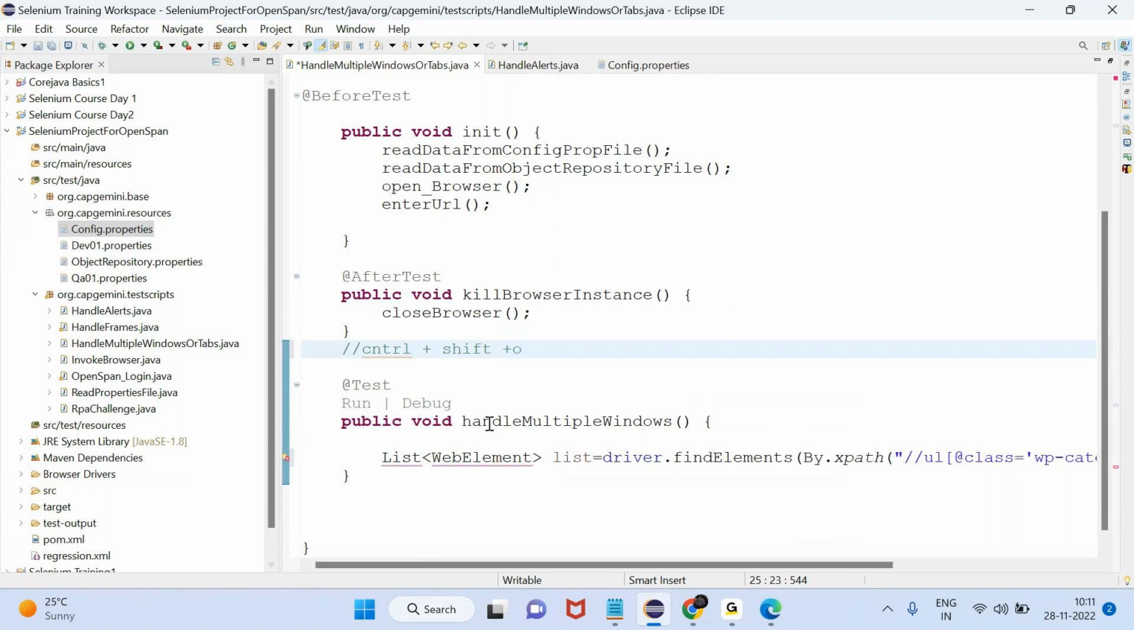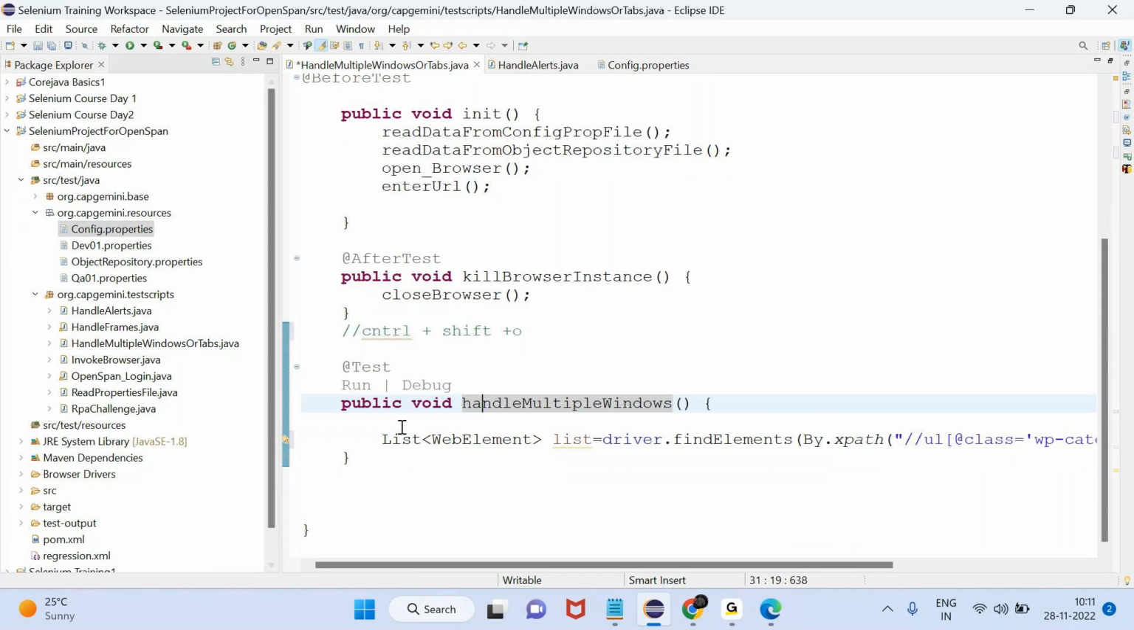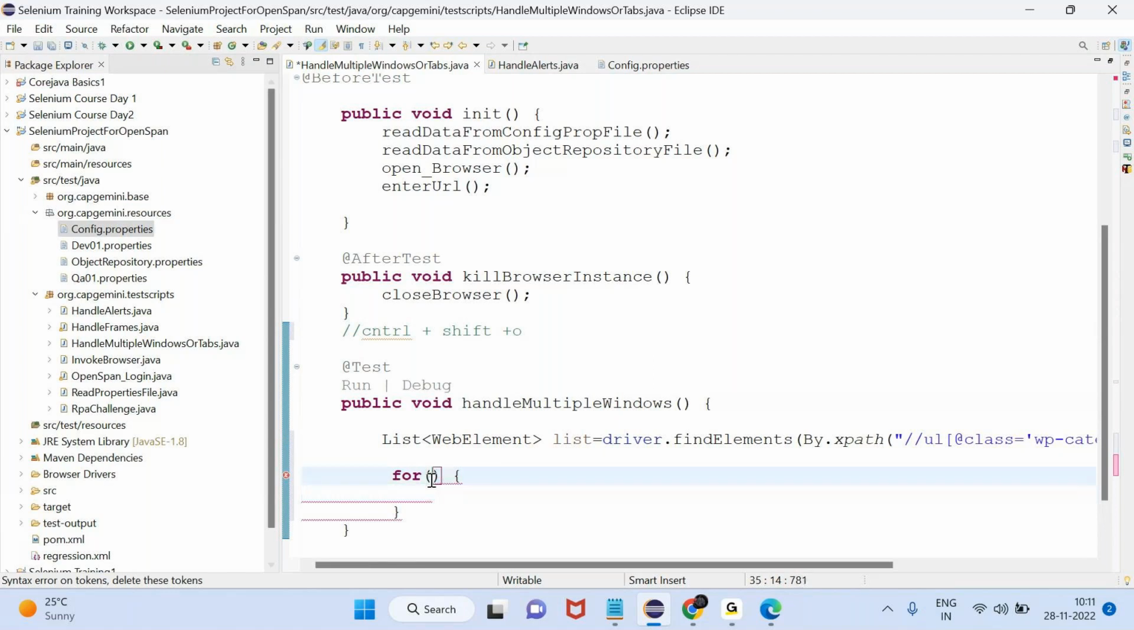It will import each and every item whichever you need. See, this is the shortcut: Control plus Shift plus O. If you have 100 imports also, it will import automatically. No need to import each and everything manually. Now what we need to do, we are going to use a for each loop. This is the syntax for the for each loop.